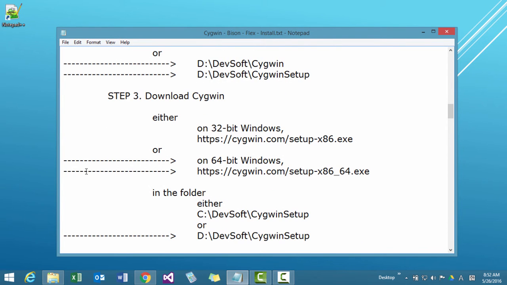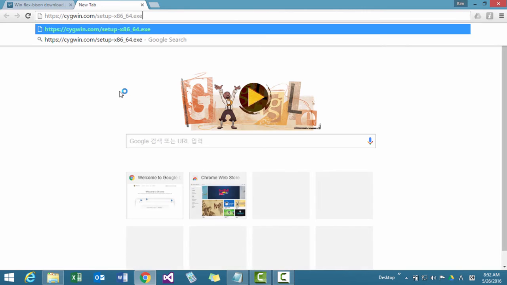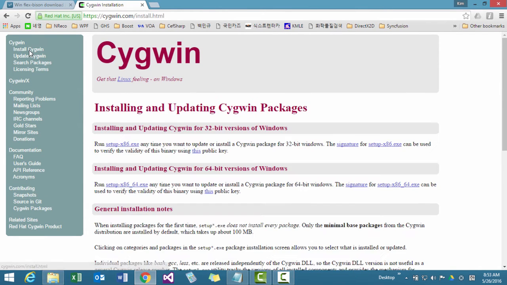Now I'm going to download the Cygwin setup programs. If you are using 32-bit Windows, then you can copy and paste this link and install it, and in my case I'm going to use this one. You can directly copy and paste it into your web browser like this. You can install this way, but I will install it this way. Then go to install.